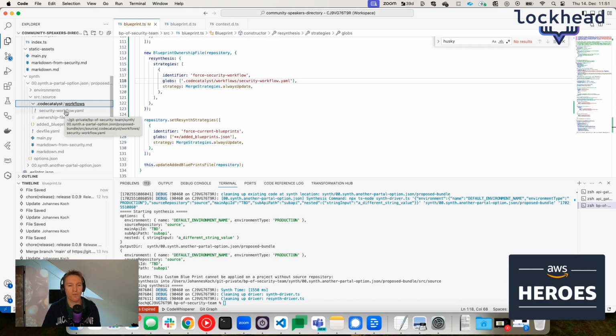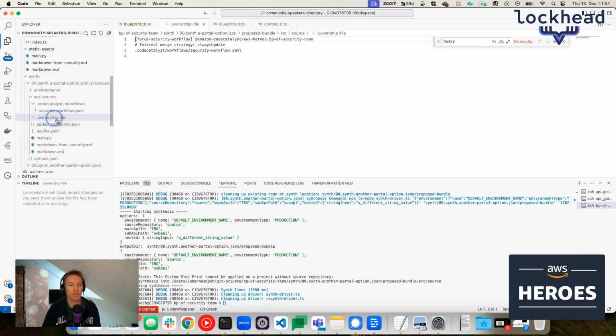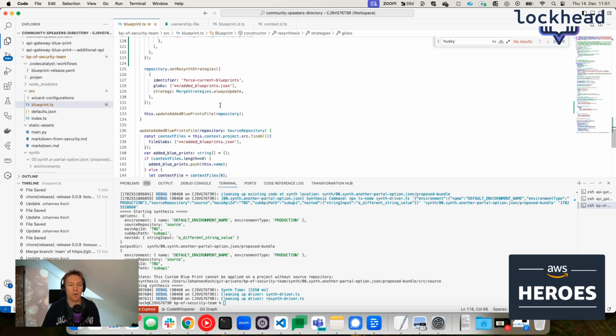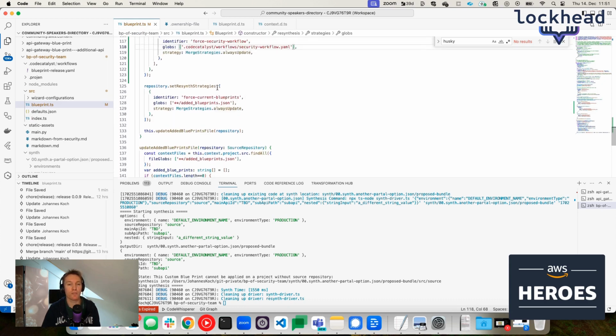So now we hopefully will see that there is a CodeCatalyst file generated. That is the security workflow, which contains our workflow, but we also generated an ownership file, which now tells us that we are forcing the security workflow by this blueprint, and this is forcing this file to be not changed by anything else. And also other blueprints will now respect this ownership file going forward. So that's one of the tips that I think you should be aware of when building your own blueprints.